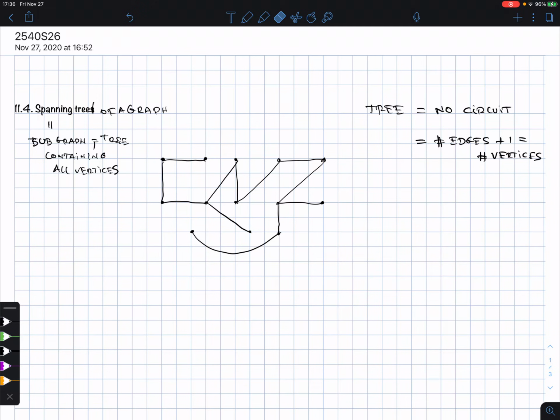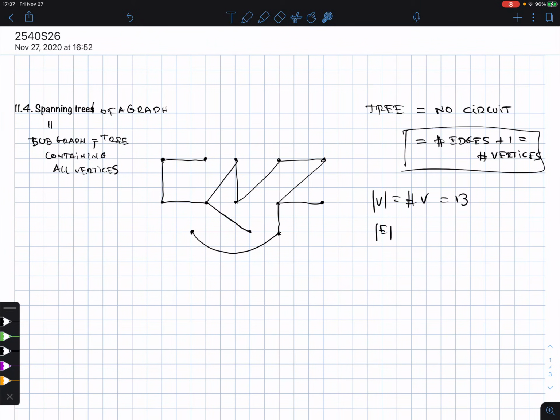It's not immediately clear that I don't have circuits anymore, but it is a tree. Why do I know it's a tree? Well, it's count. Remember, we can use this thing now. We have 1, 2, 3, 4, 5, 6, 7, 8, 9, 10, 11, 12, 13. So the number of vertices is 13. I write number with the pound sign, I guess this is how the book writes it. And how many edges do I have? 1, 2, 3, 4, 5, 6, 7, 8, 9, 10, 11, 12. You see, exactly one less. That's good news. That means we have a tree.